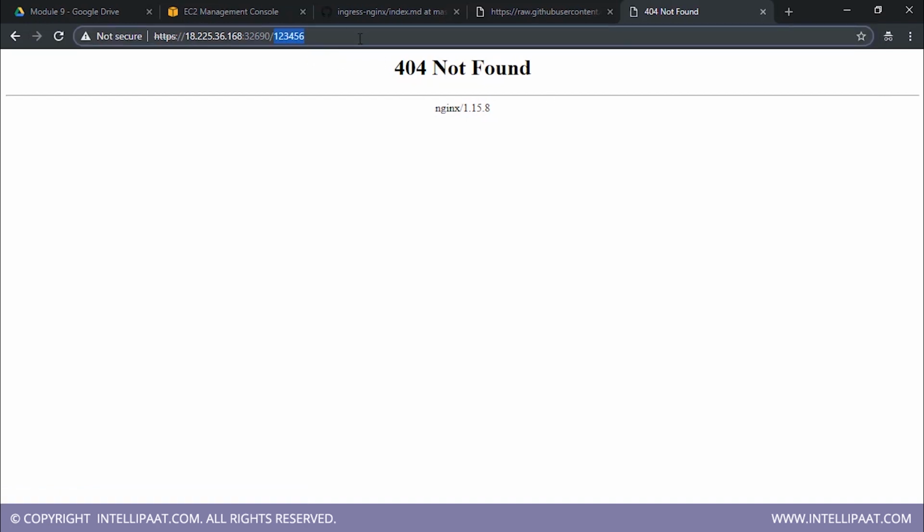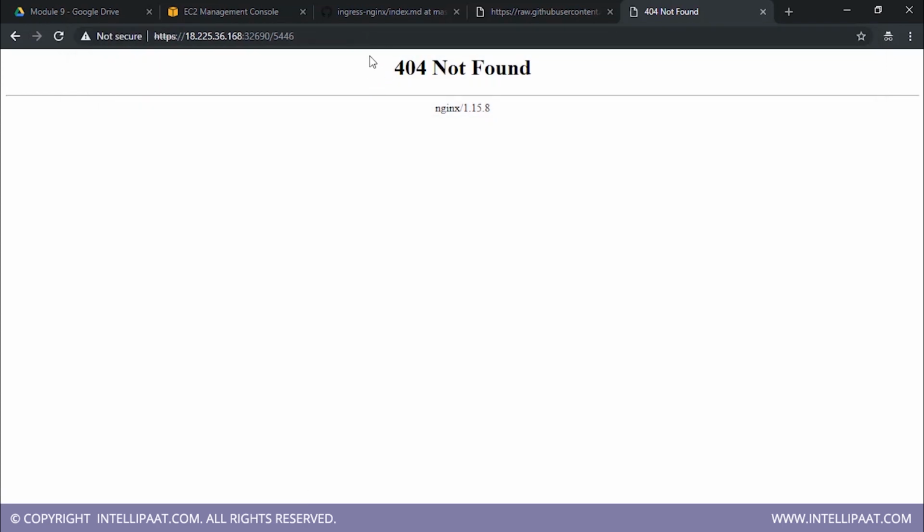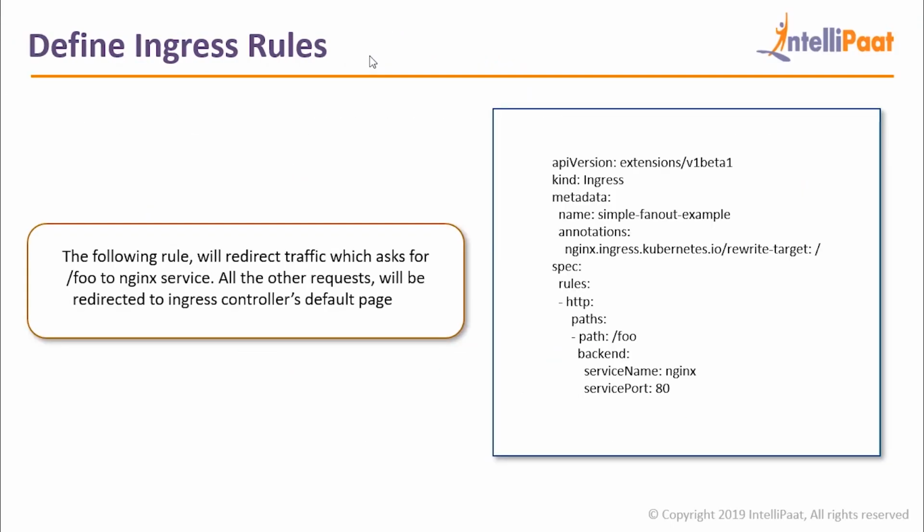If I type in /5446, again I get the same page. Why? Because this is the default page. Now if I don't want my user to see the default page, I will have to define some rules. So how can I define those rules? Let me come back to my slides. The rules can be defined with a YAML kind of file.